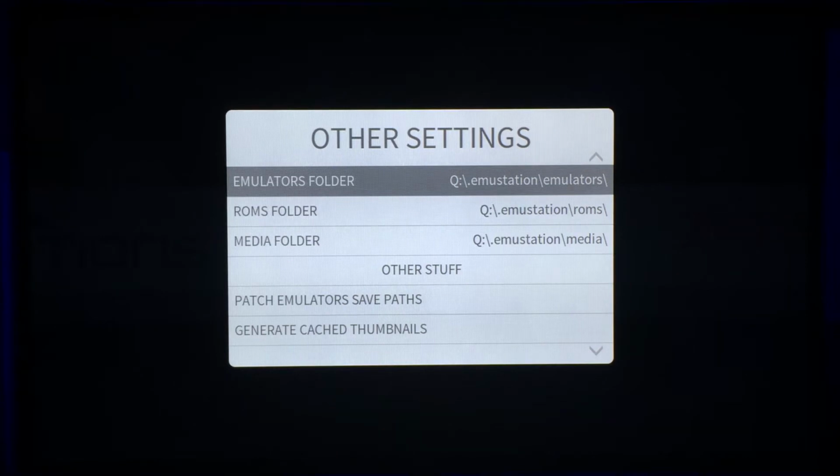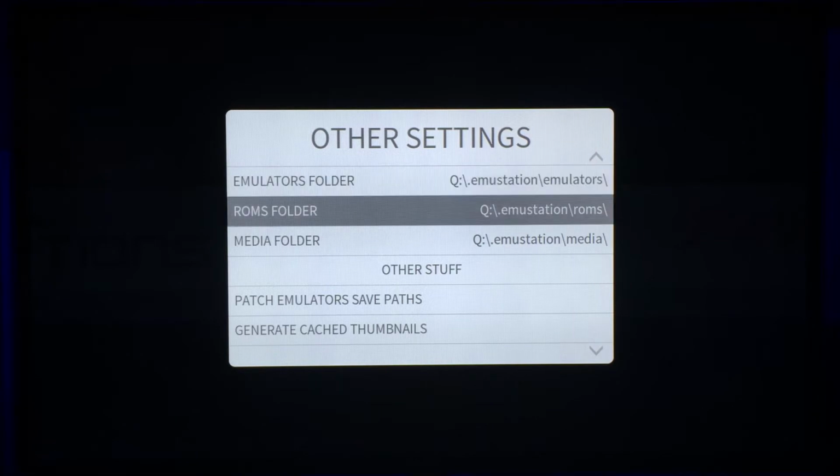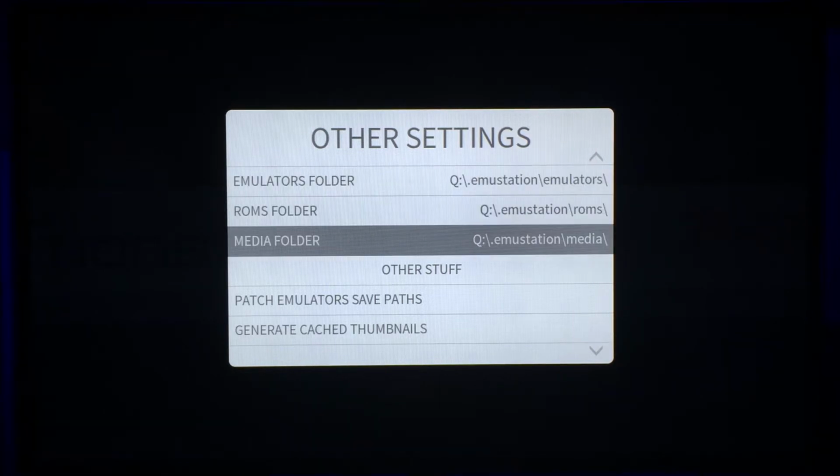The new folder structure, you don't need underscore emulators, underscore ROMs, or underscore previews, screenshots, etc. The media folder now holds the artwork for your specific system and the video files for that specific system, and I'll show you that.